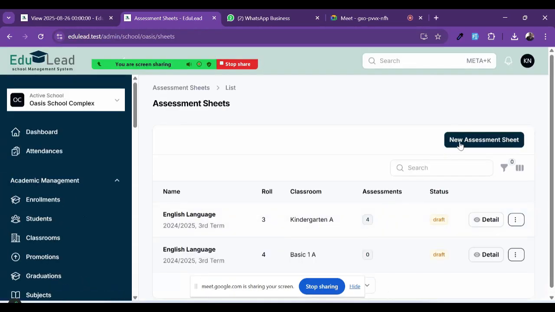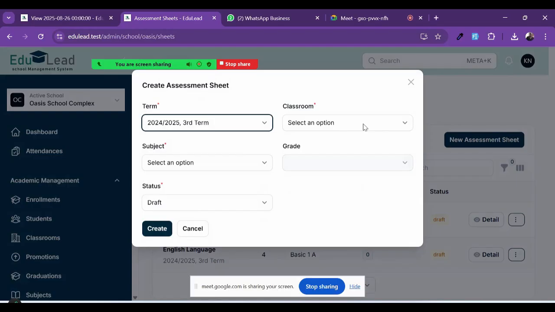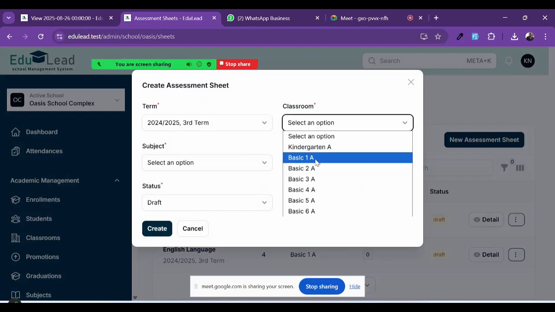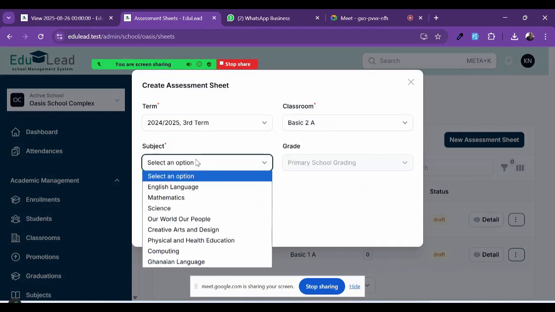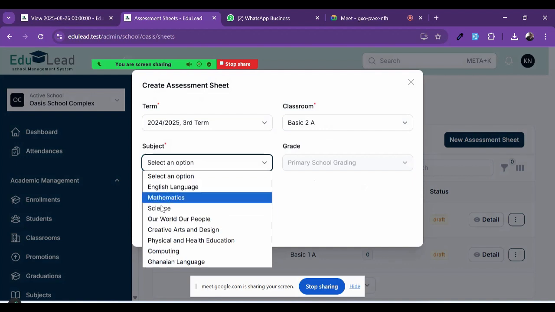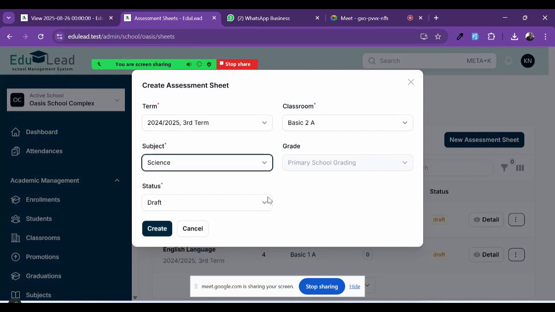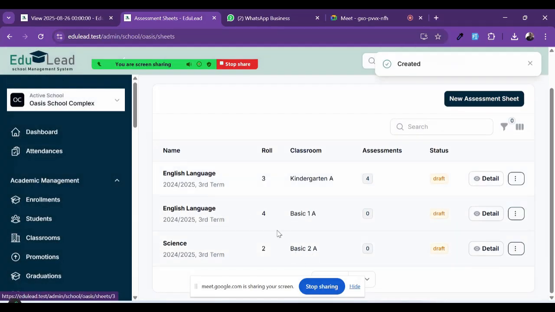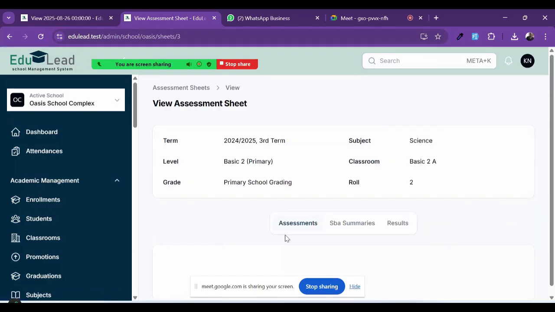So let's say you have an exercise. Basically, a teacher would select their class, let's say basic 2. Then all the subjects of the class would pop up here. So let's say it's science. Let's select science. Then you create. Where is the science? Here it is. Click on the science.